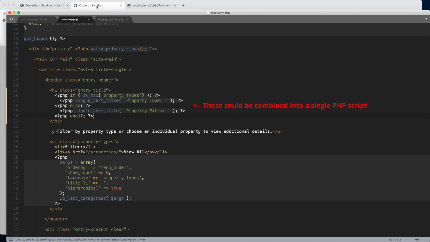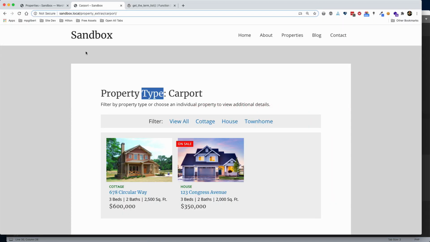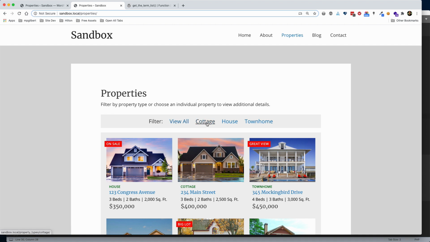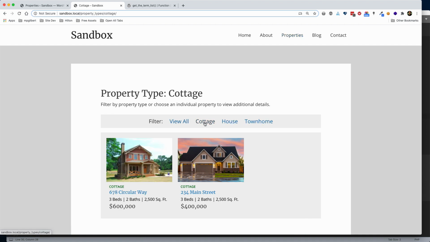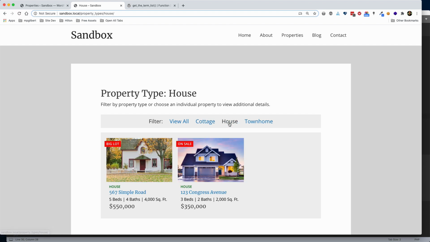Okay, so I'll come back over. I've saved the template and I'll come back over to the browser and click refresh. Now this title or this label is property type or property extra. In this case, it's a property extra. Let me go back to view all, and I'll show you that if I select cottage, house, or townhome, then it'll be property type. And these are the listings that are cottages. I can switch over to house, and you'll see that it'll switch. It'll change the label, and it'll change what the results are.